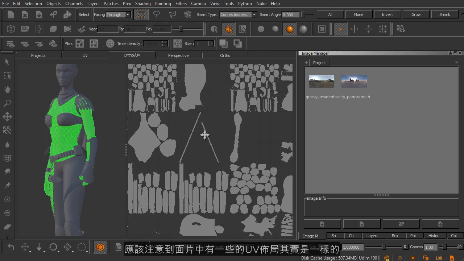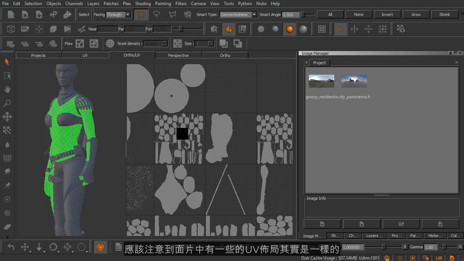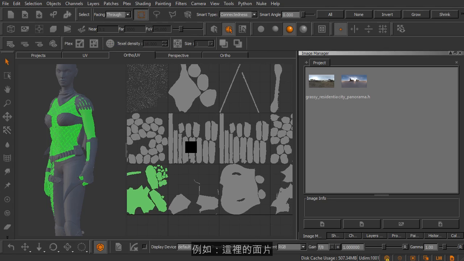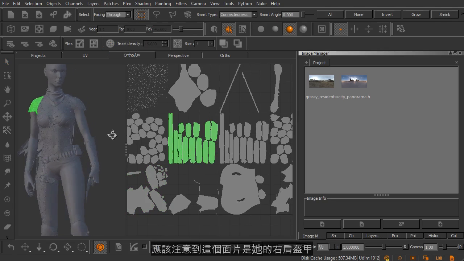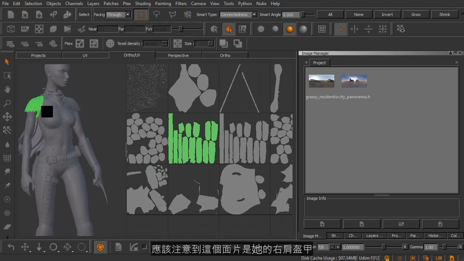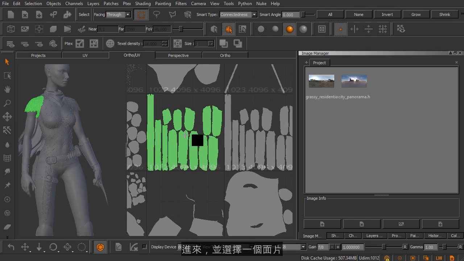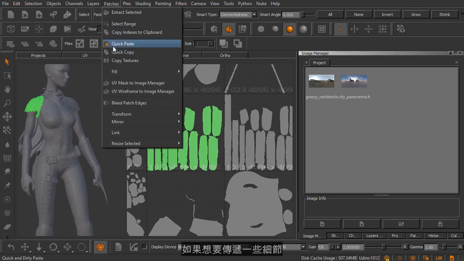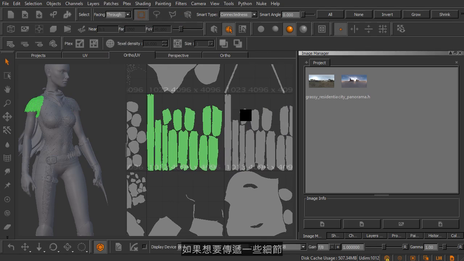You'll notice here that several of these UV layouts for some of these patches are identical. For example, this patch right here. You'll notice this patch is the shoulder armor on her right shoulder. Well, the armor on her left shoulder has an identical UV layout. So what you can do here is you can actually come in and select a patch and do a quick copy and a quick paste if you want to transfer some of the details maybe that you've painted for one patch to another very, very quickly.